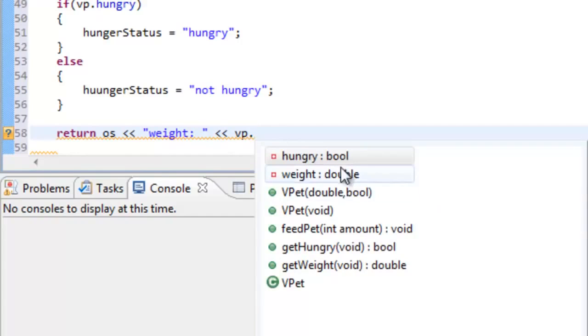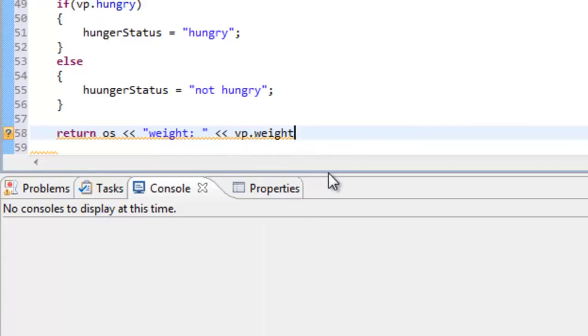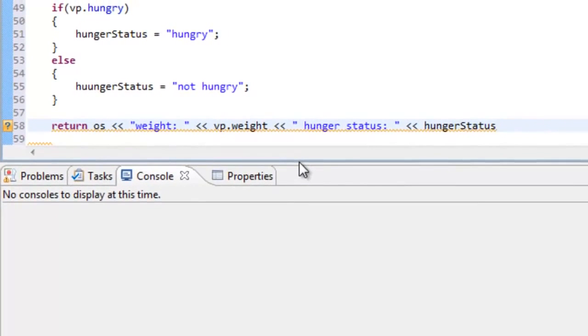dot weight, so we can select that if you want to, and then do another insertion operator and do double quote, space, hunger status, colon, space, and then do another insertion operator, and then we'll say hunger status. So that just is going to retrieve the value that we have stored there in our hunger status variable, and then do another insertion operator, and then do std::endl to have a new line character inserted there.